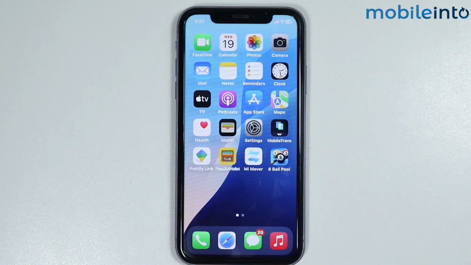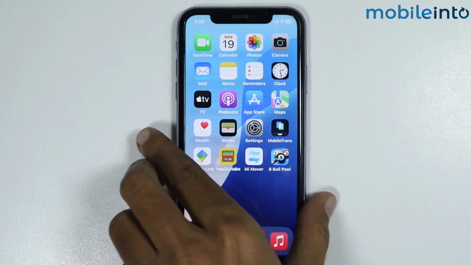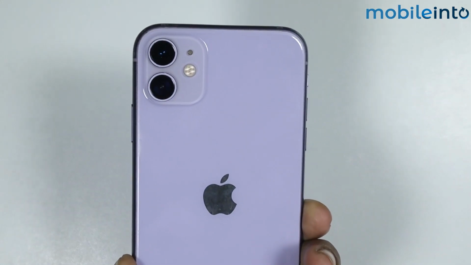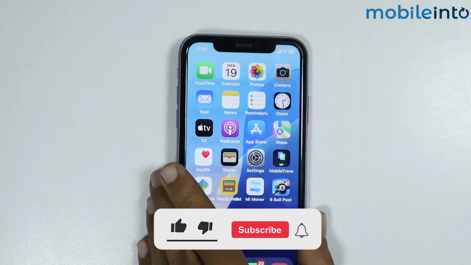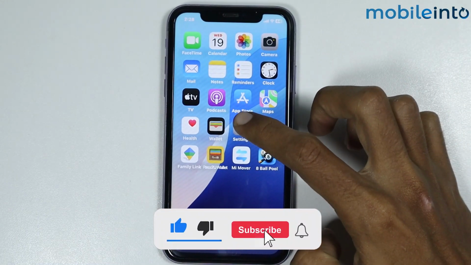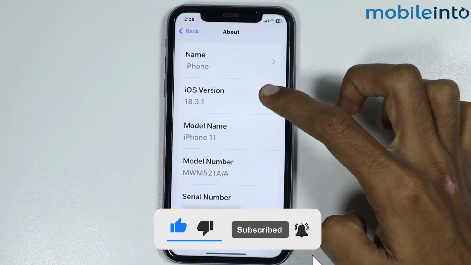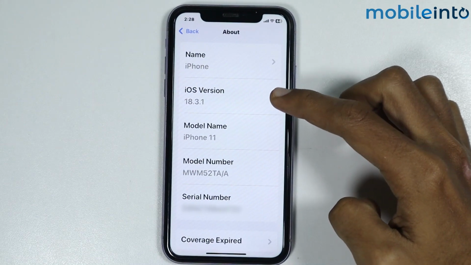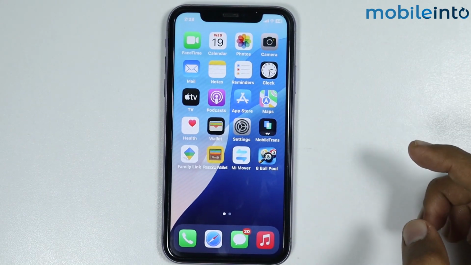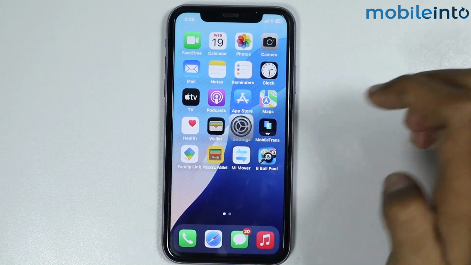Hey, what's up guys? So in this video we will see how to increase the screen time on any iPhone. Now currently I'm using an iPhone 11 to record this video, and the iOS version on our iPhone is iOS 18.3.1.